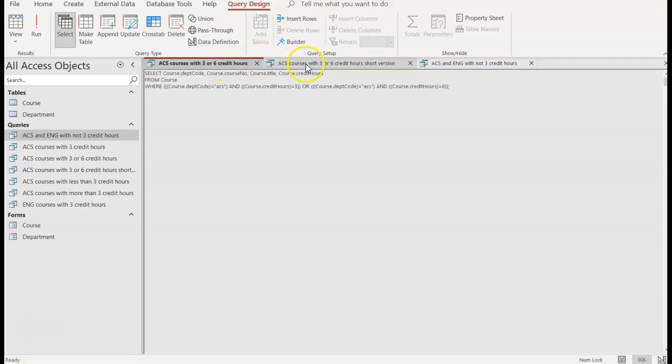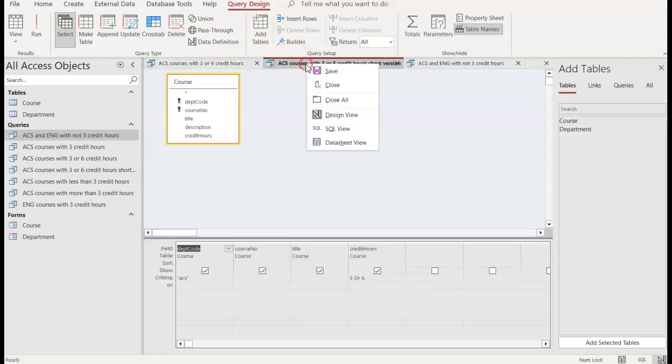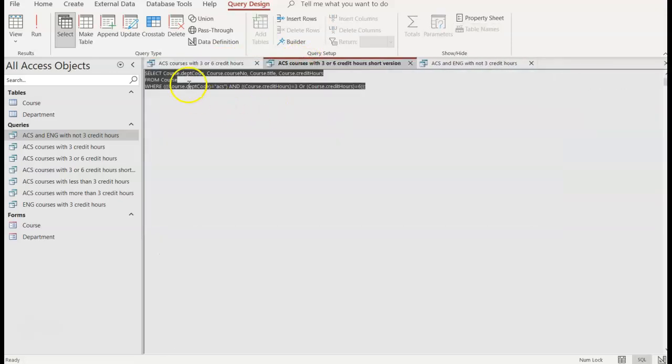So now I'll go to this one just to show you the difference on this one. So I'll go to the SQL view, and you'll see it's very similar at the top, but what happens here is it changes slightly where you have the or statement for it matches the department code ACS, and it also has to match 3 credit hours or 6 credit hours.